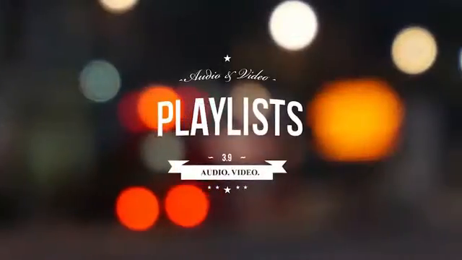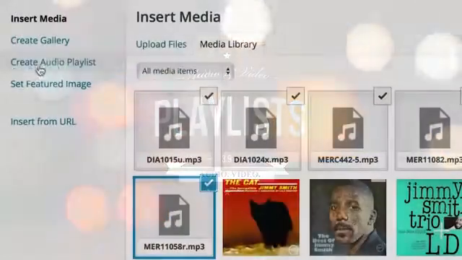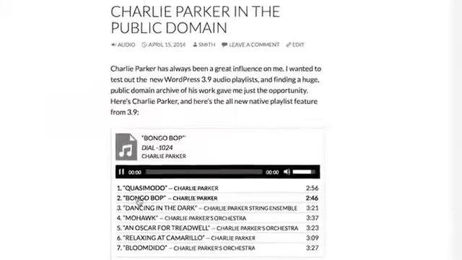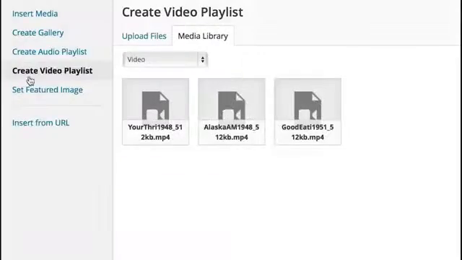And just as images have galleries, in 3.9 you can put together playlists of your audio and of your videos.